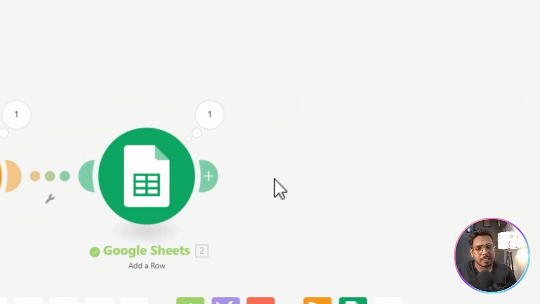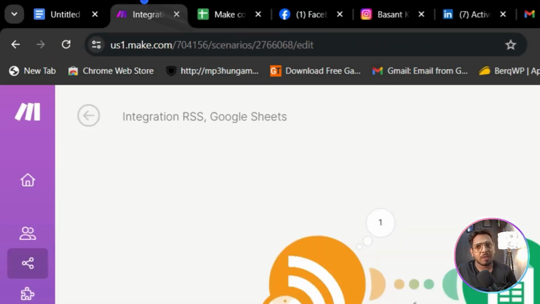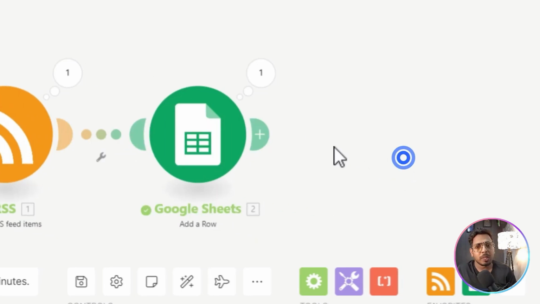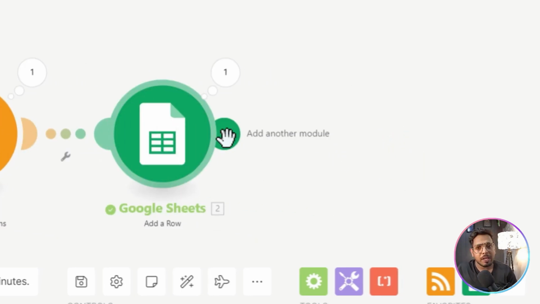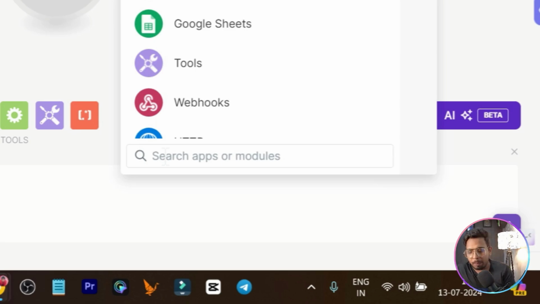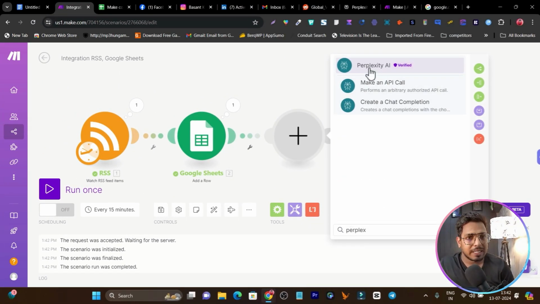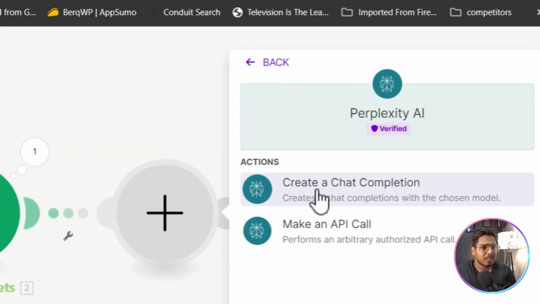Now let's go to the next step where we are going to connect, because we have the content title and the link, which means we have the content idea. Now we want to analyze it and research it in depth. So we need a module which is going to do that. Simply click here on the plus icon and search Perplexity. Okay, this is Perplexity AI, which is going to do what we want. So simply click it, and here we need to click on Create a Chat Completion.